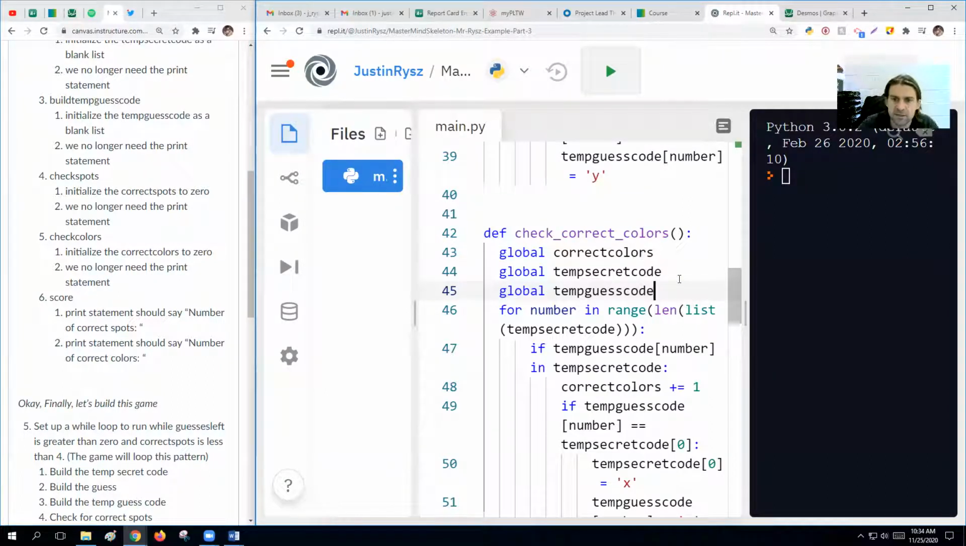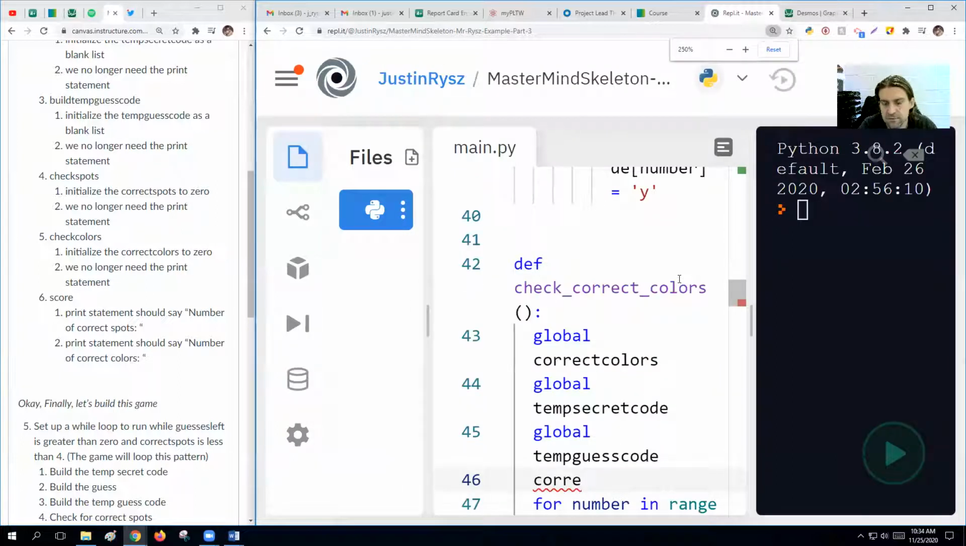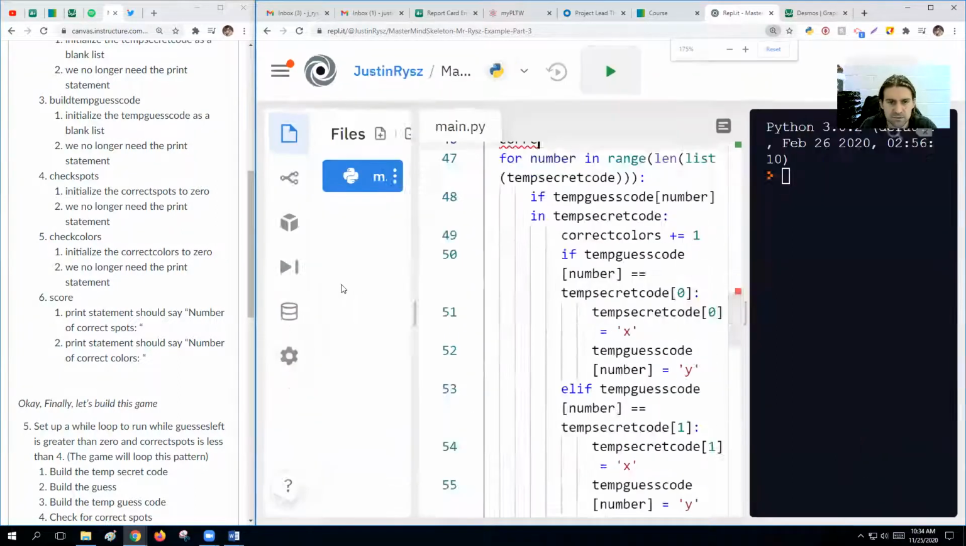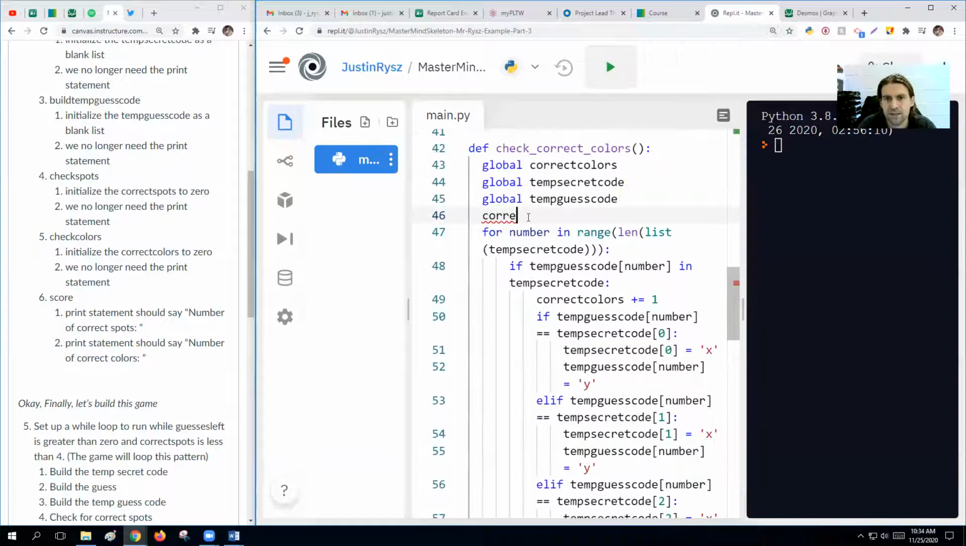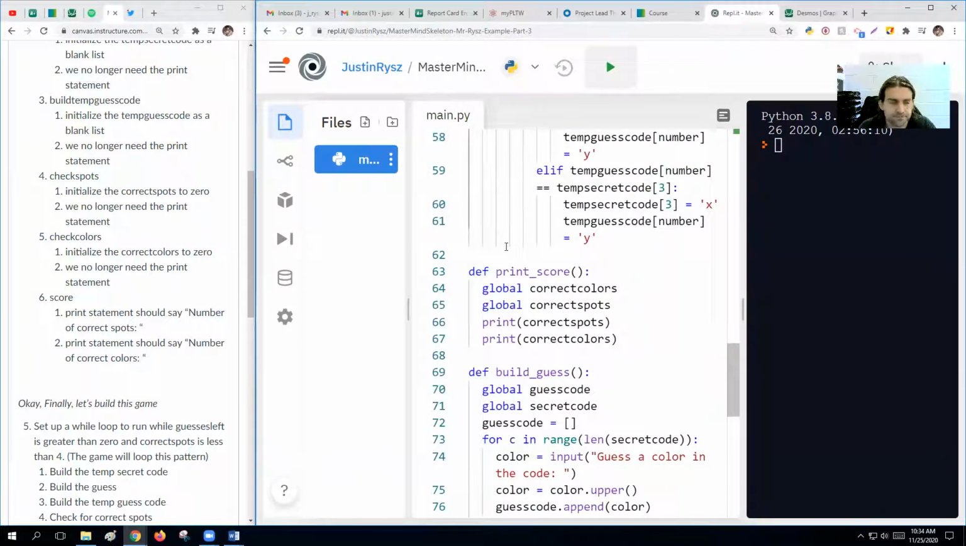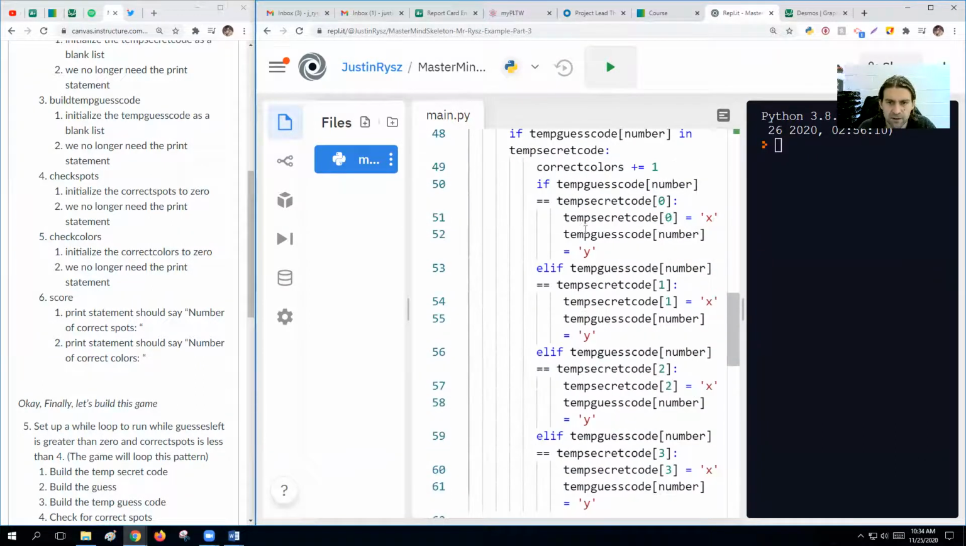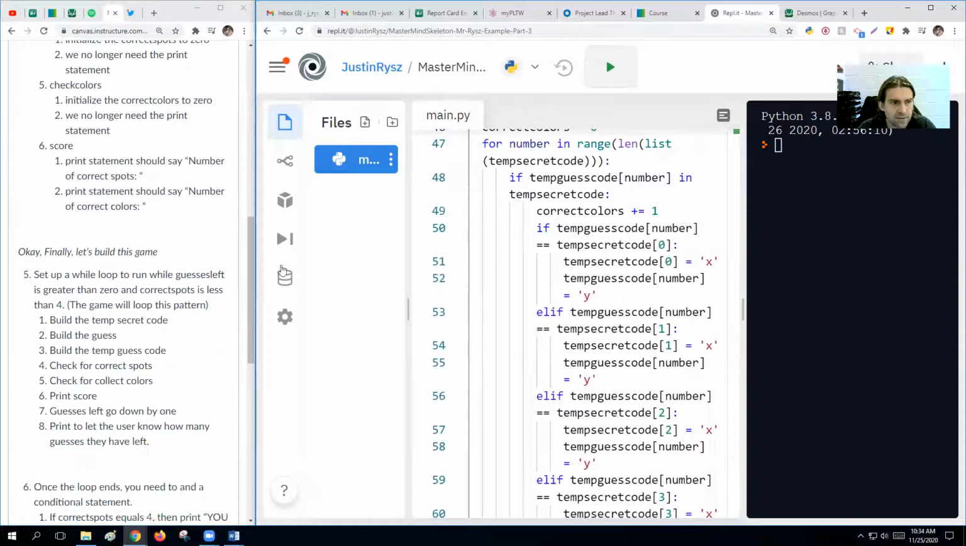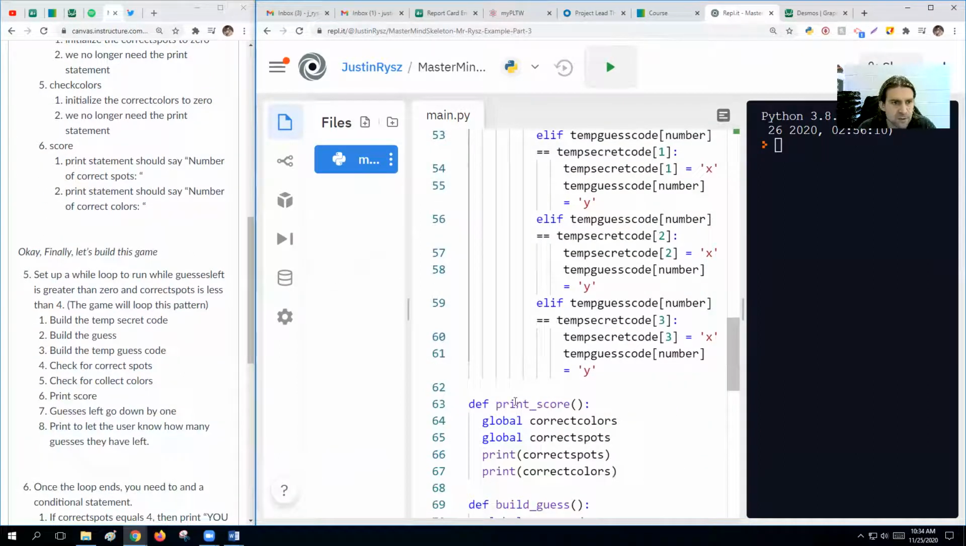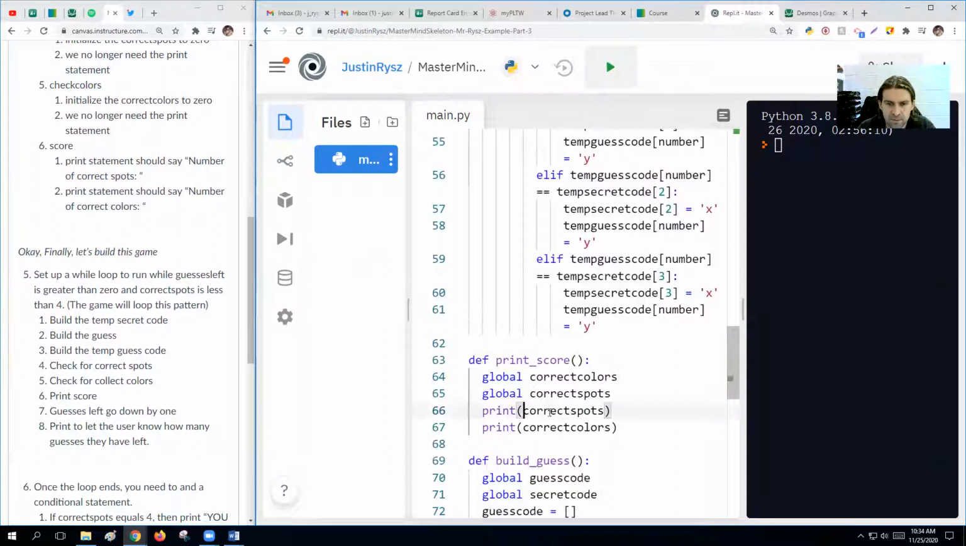Global correct colors, and all we need to do is make the correct colors equal 0. Man, what happened there? I zoomed in super fast. Okay, and we don't need to print anything off at the end of that one. All right, and our score here, which we have as print score, we should probably let them know a little bit more. So instead of just print correct spots, we should say print number of correct spots.